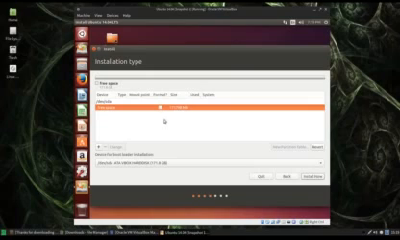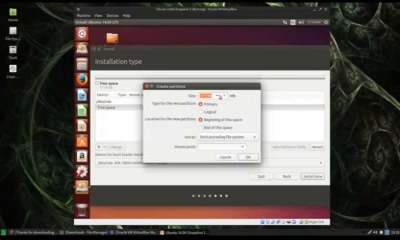So let's create some partitions. Now, first of all, you want to select your free space, click the plus icon, and then you're going to be given a choice of how big you want the partition to be. Now, the first partition we want to create is the root partition, or we Linux people say slash. So we want to create that. I recommend about 24 to 30 gigabytes or so.